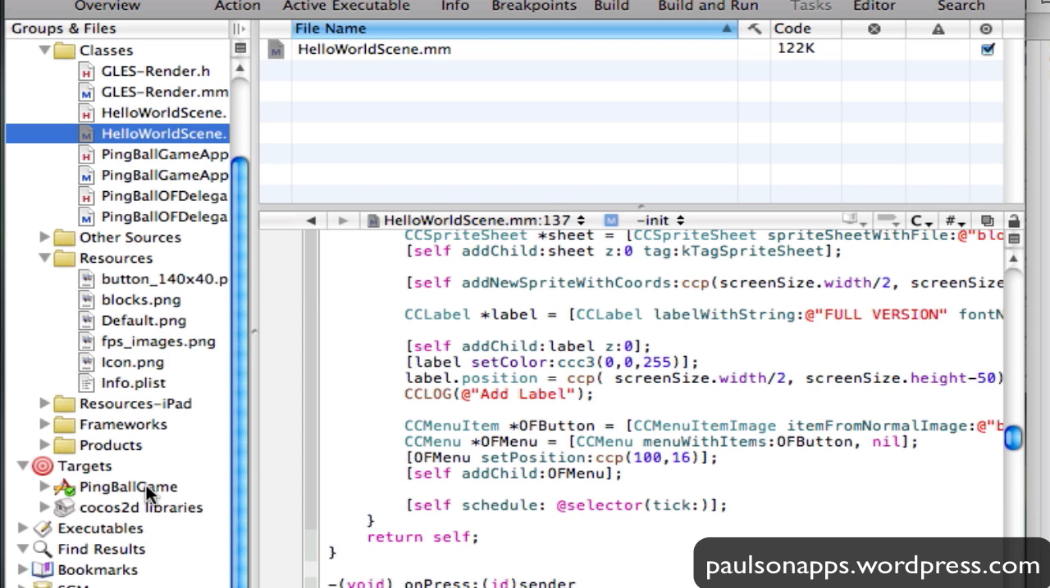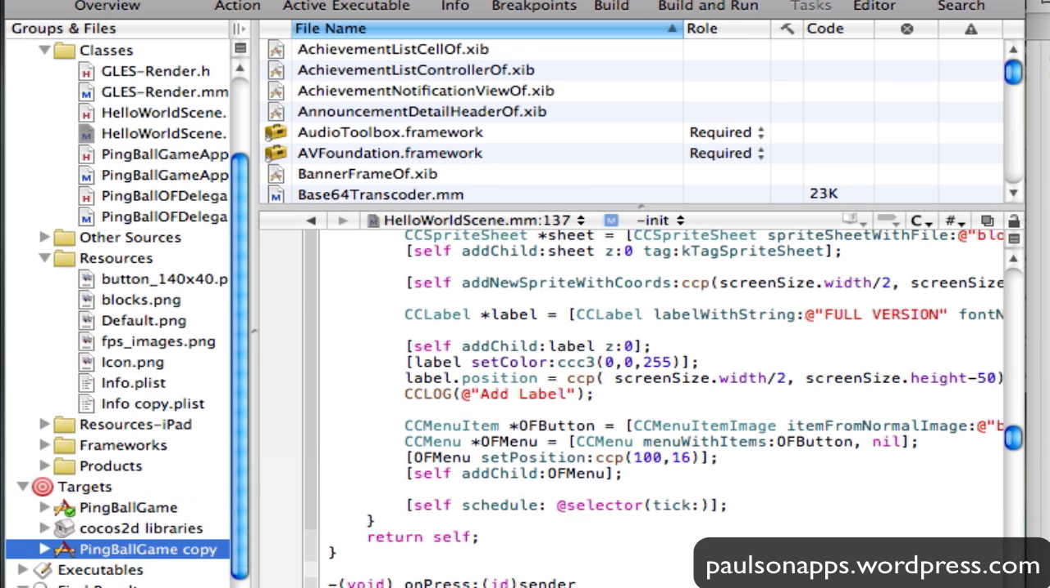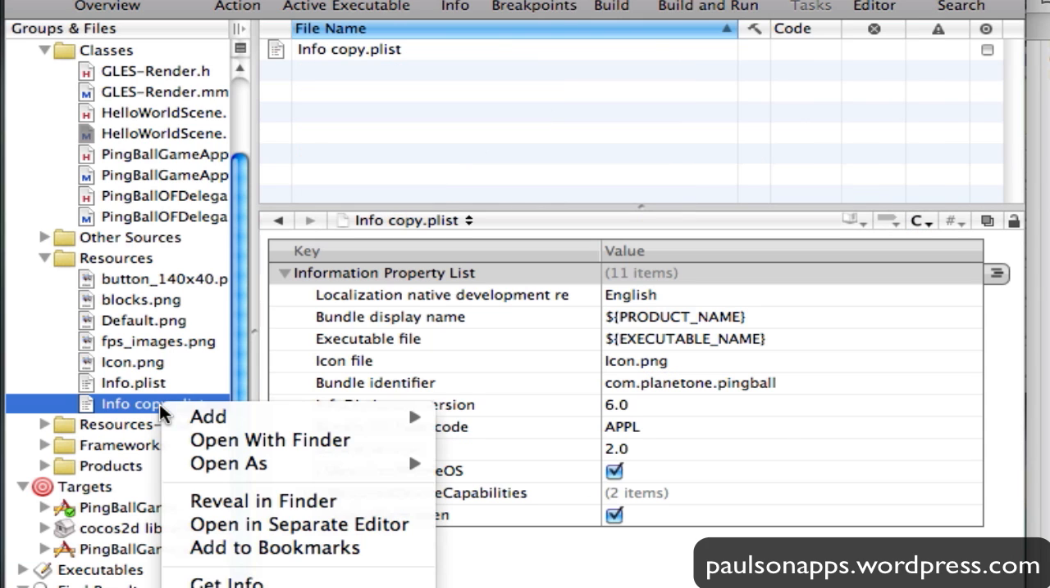So the easier and smarter way to do this is to duplicate the full version target that we've already modified the build settings on. So let's go ahead and duplicate that. It's going to be called pinball game copy, and you're going to notice that it also duplicated our info.plist. That's called info copy.plist. So I want to change the name of these things.